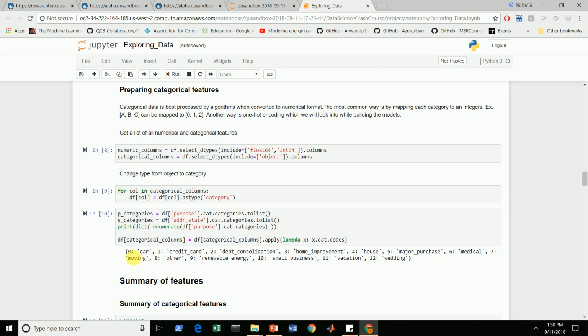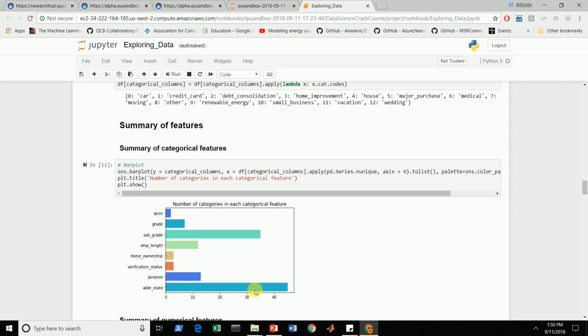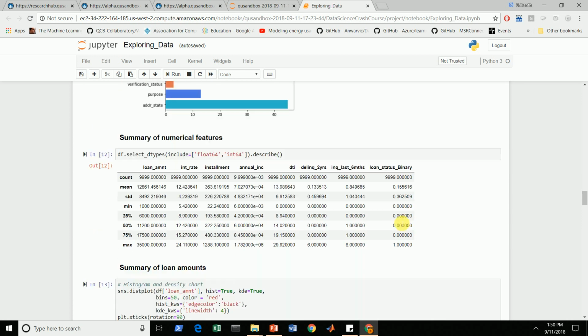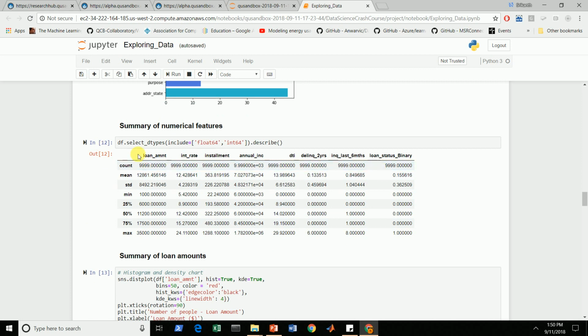We see that a lot of people are taking these loans for various purposes, like buying a car, or to consolidate debt, or to pay off credit card loans, or for home improvements, etc. So you can visualize it and figure out how many people are using it for what, and what the various categories are for each of these categorical features. And then you can look at some of the summary measures on the variation in loan, the interest rates, the installments, the annual income, etc.